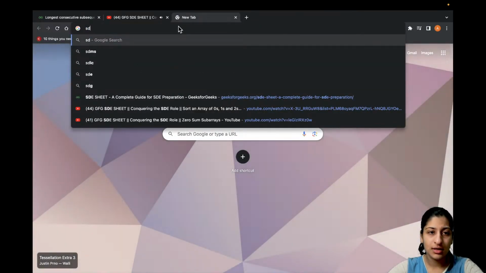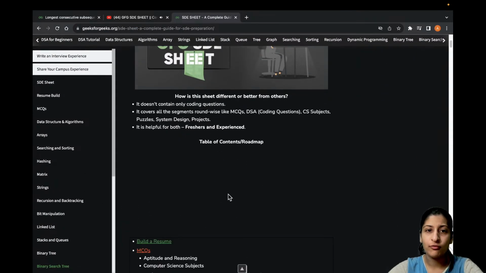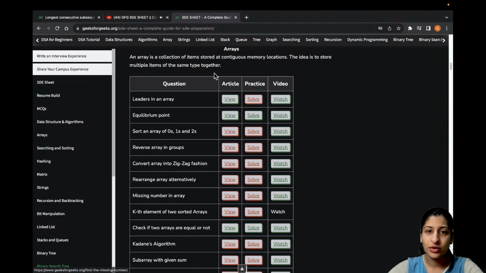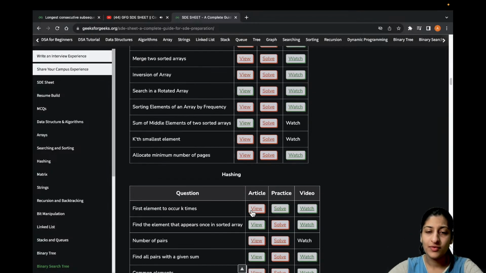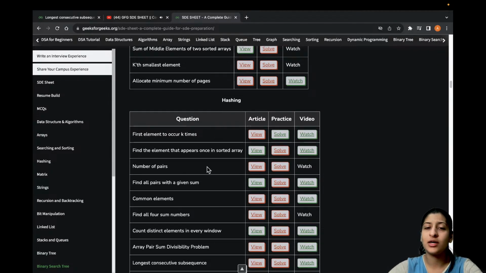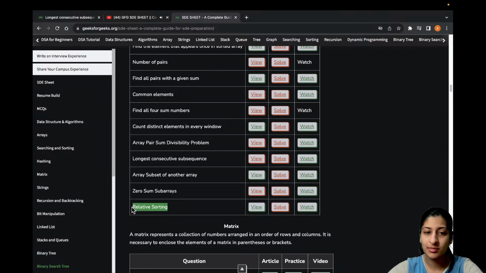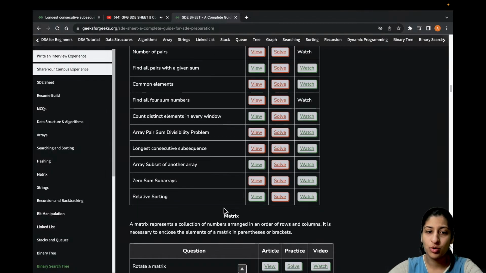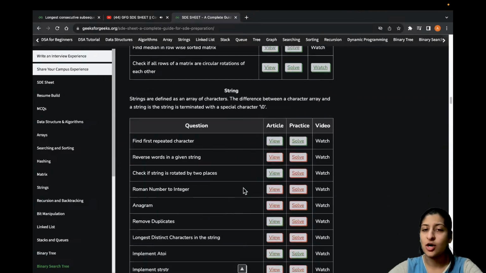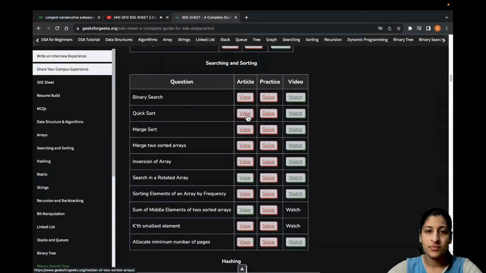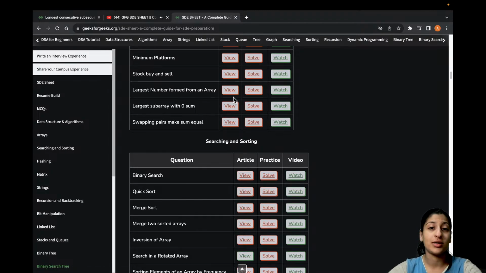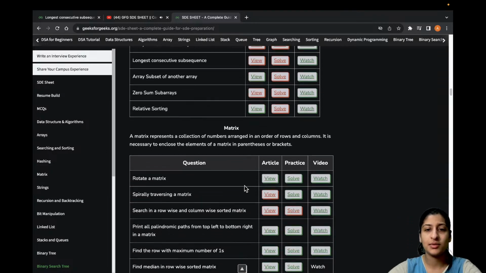For your understanding, let me also tell you that we are following this SDE sheet, and we have already covered arrays. Searching and sorting is also covered. You can find it in my playlist of the SDE sheet under the GeeksforGeeks Practice channel. Then we are done with hashing also. Just one more question to go. In tomorrow's lecture, I'll be discussing this problem, and then we'll start with matrix. If your question belongs to something which you have already discussed, you can go back to my video and check. Otherwise, we are going to take them in this order.